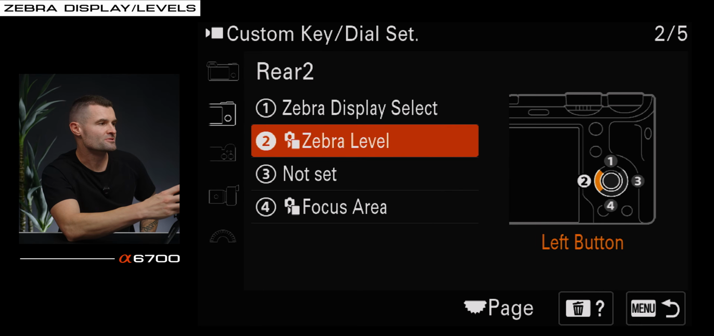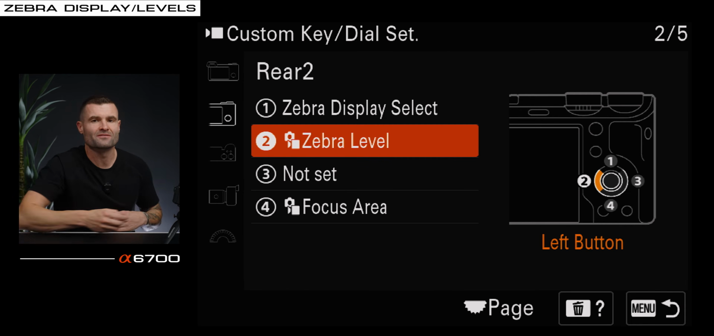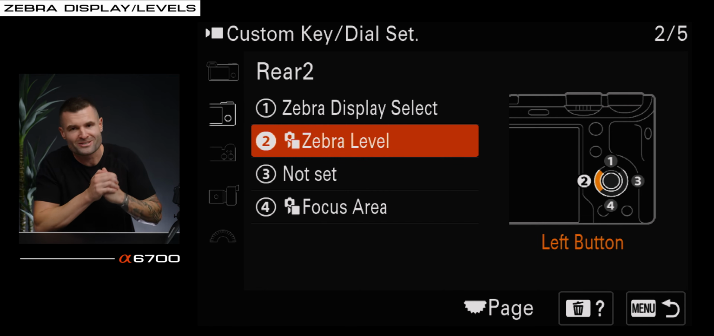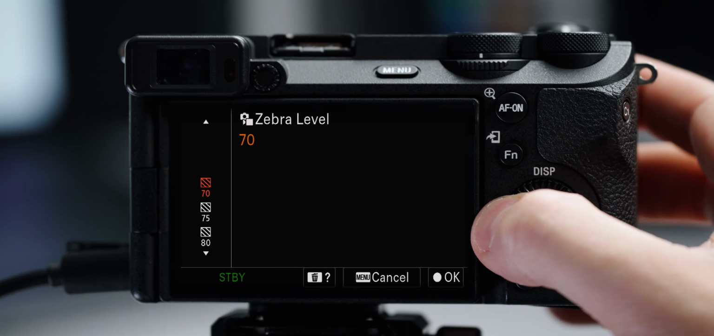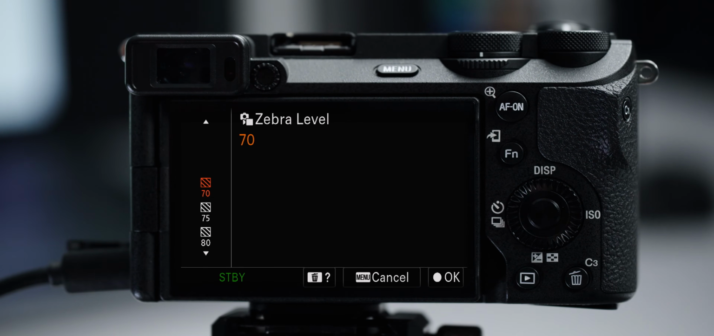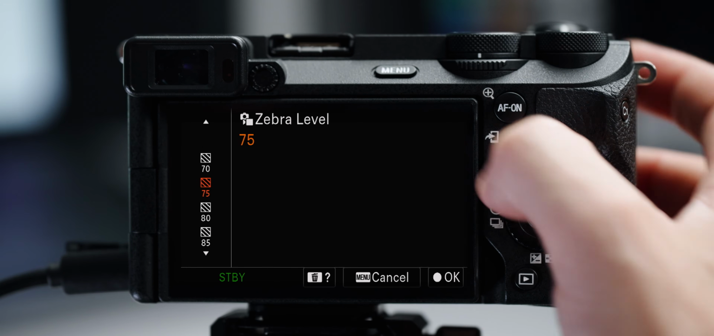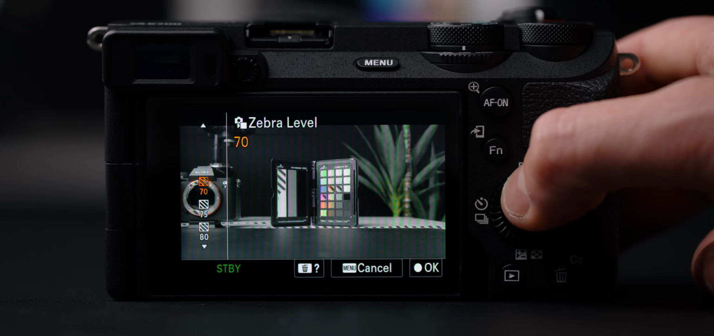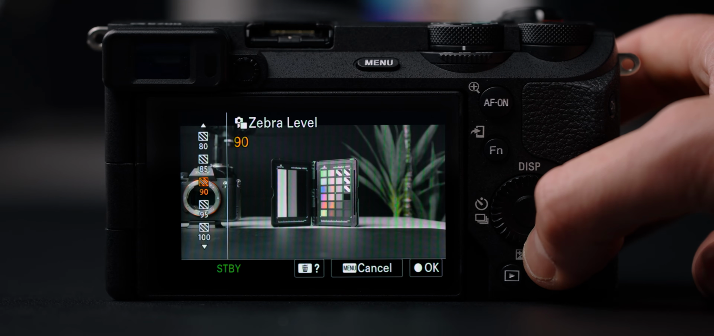Moving into tab 2, these 2 buttons here I have set to my zebra levels, which is my preferred method to getting exposure, that being something of the utmost importance to get good looking videos. When I hit left on my dial, it's gonna bring up my zebra levels and I can just cycle through those. And then when I tap my center button, I'm gonna be toggling zebras on or off to be able to see those when they're popping up on those different levels. Video coming in the very near future about nailing your exposure. That's how I have mine set for quick access.